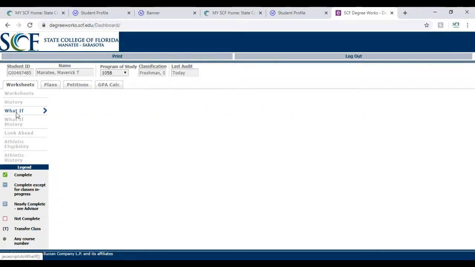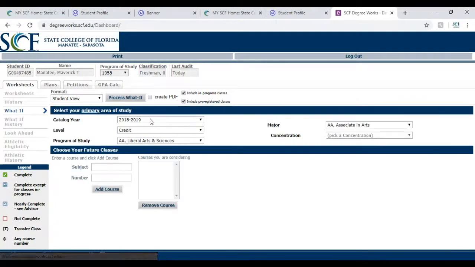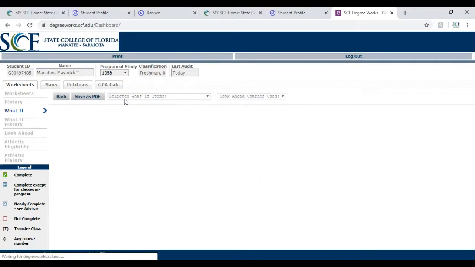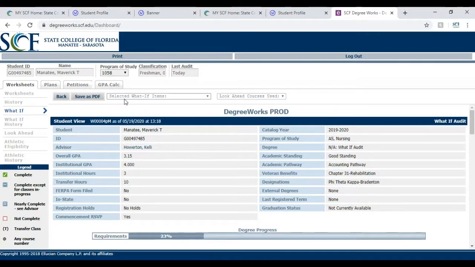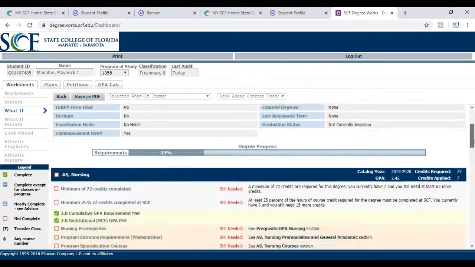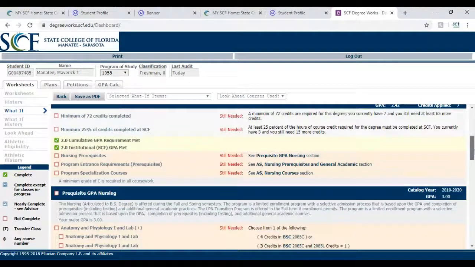So again, you'll click on that what if, and you'll put in a catalog for when you would be enrolling in that program. Pick any degree that you might want to pursue. I'm going to go ahead and pick AS Nursing. And then wait for it to load here in Major. Hit Process What If. And then you'll be able to see all of the credits that you've ever completed and how they would fit into that other degree program.